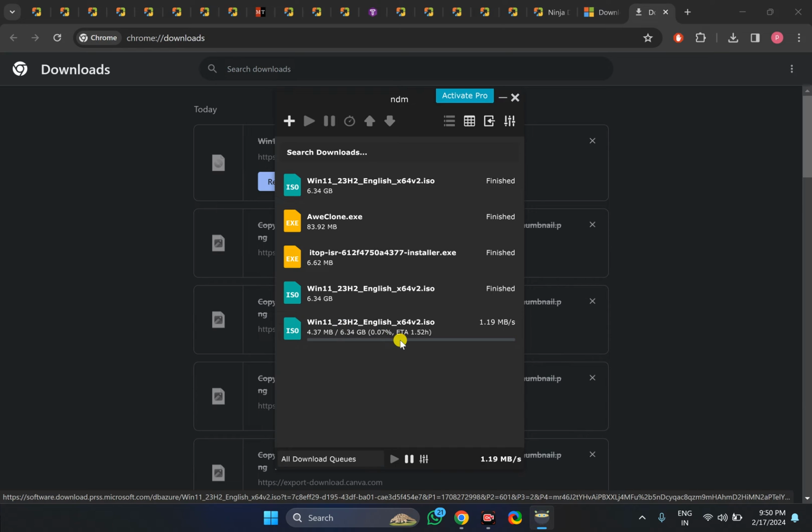This will start the download. The developer of this software claims it can download 20 times faster compared to a browser download manager.